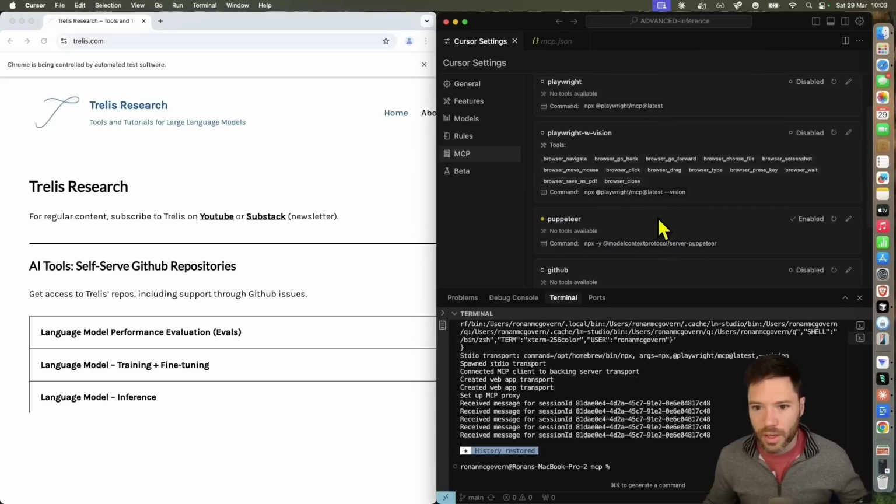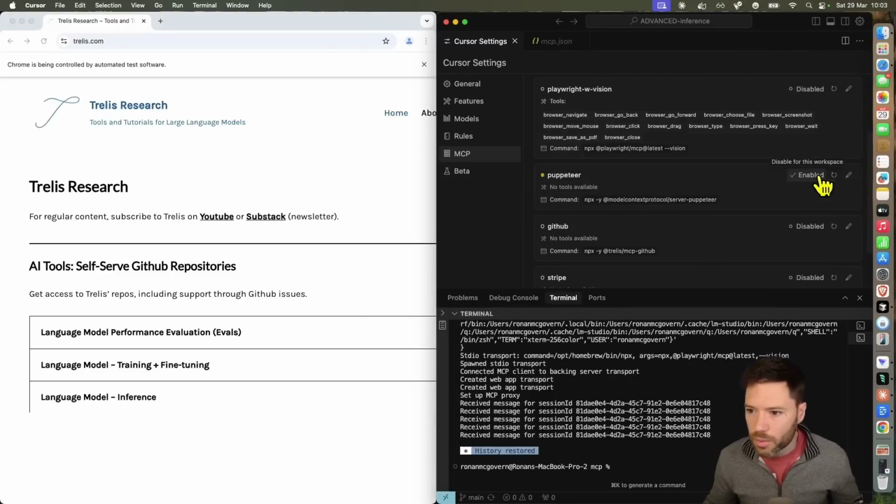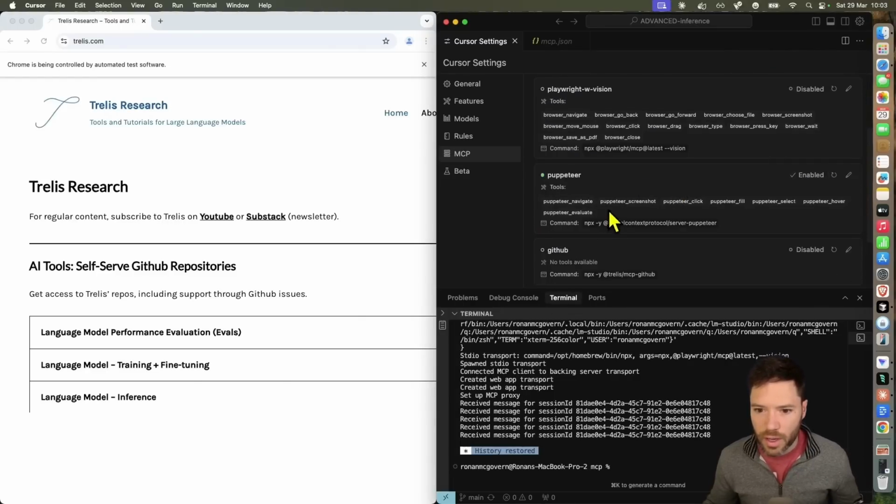So Puppeteer looks like it should be enabled. I'll refresh the server here. And yeah, we've got Puppeteer navigate, screenshot, click, fill, select, hover, evaluate. And it will just run into the same problems as Vision, which I expect will be solved by Cursor and Windsurf fairly soon. But I will show you how to navigate using screenshots.